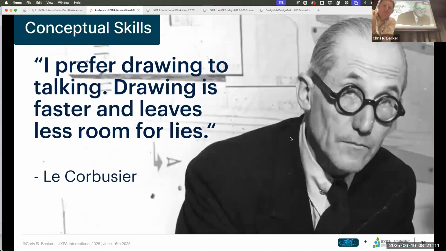And that's an opportunity. And I like this quote from Le Corbusier: "I prefer drawing to talking. There's less room for lies." And there is a lot to be said about thinking visually and communicating an idea that doesn't require just you to talk about it, or just to pitch it, or just to share it that way.